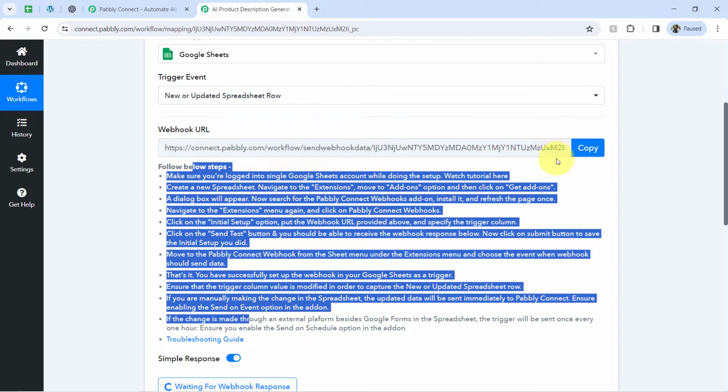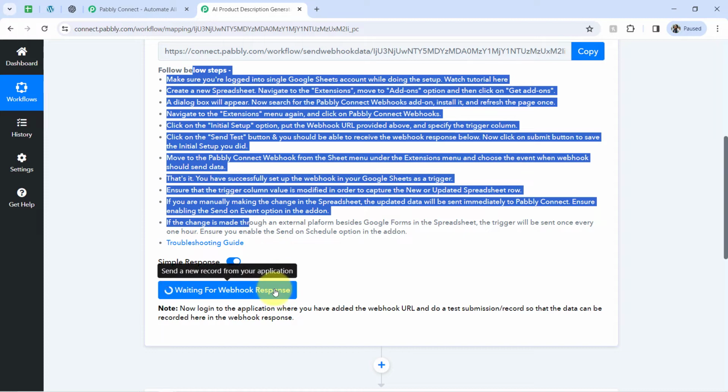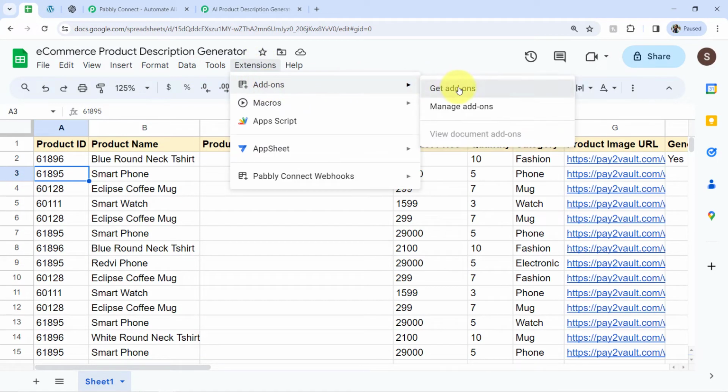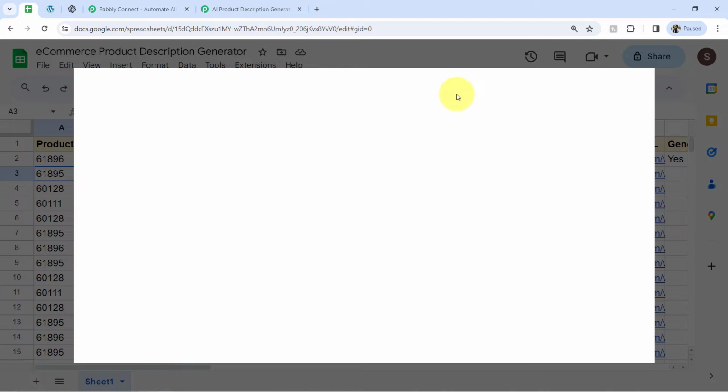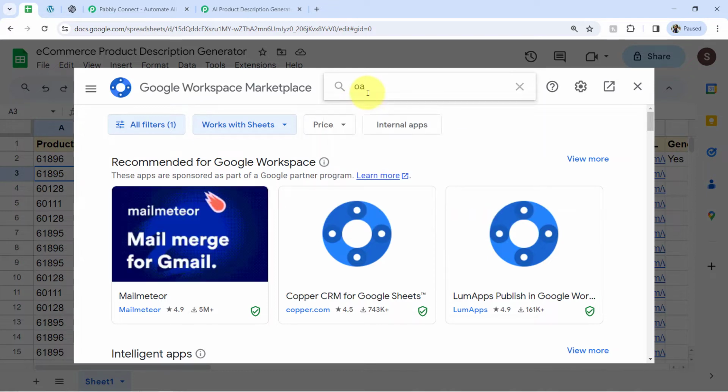So I have already copied this webhook URL, and here you can notice as soon as I have copied that URL, it has already started waiting for the webhook response. So go back to your spreadsheet, click on extension, click on add-ons, click on get add-ons, and search for the Pabbly Connect webhooks add-on here. So basically in that add-on only we are going to paste our webhook URL.